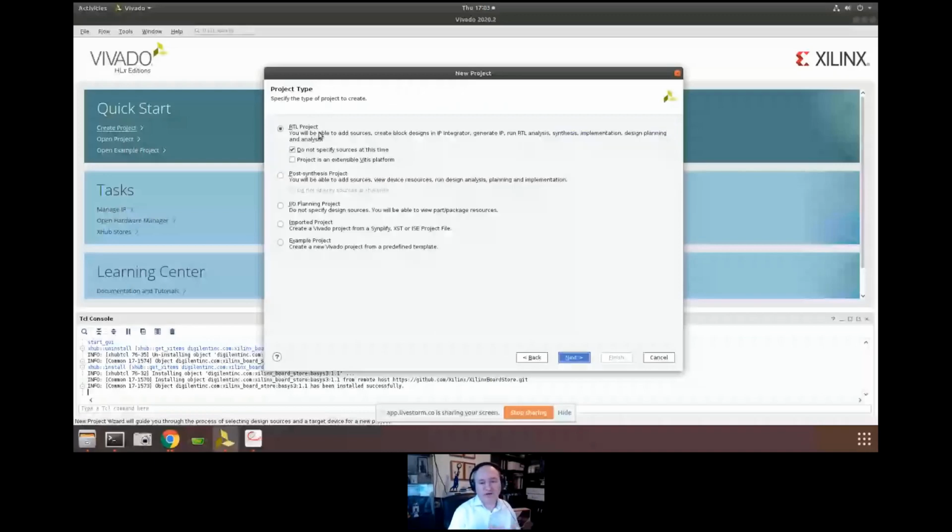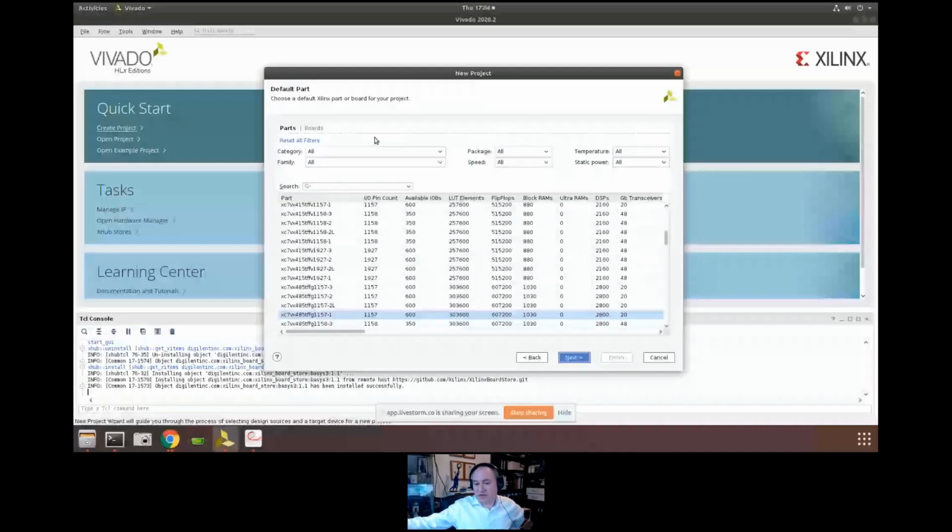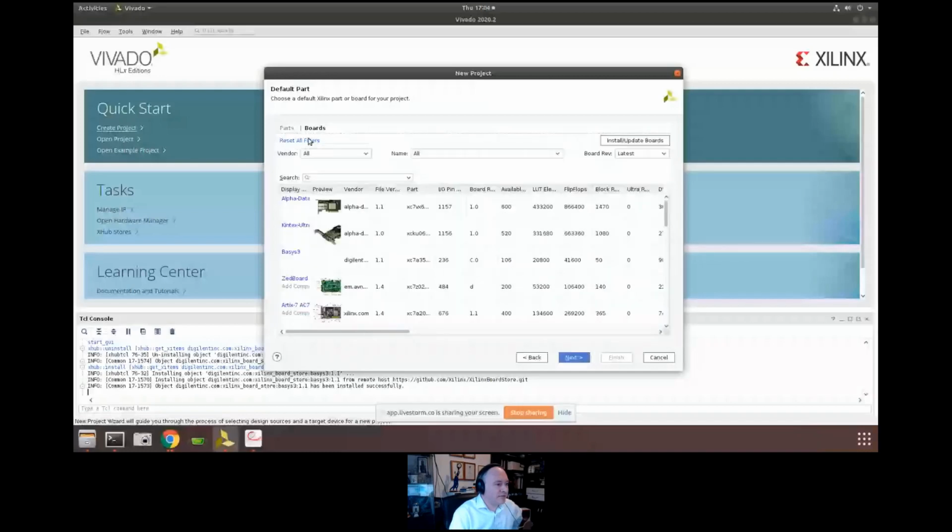We're going to create a register transfer level project, an RTL project, but we're not going to specify any sources at this time. We're going to pull those in a little while. So can you make sure you've got the option ticked that says do not specify sources at this time, and then click on the next button. Here's why we needed to install the board: we're going to go to boards, using the drop-down menu here.